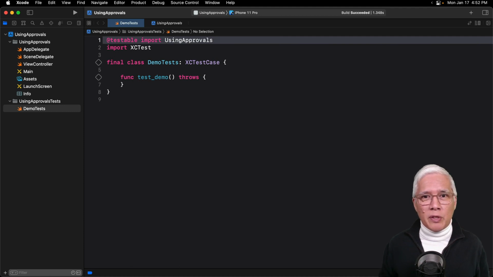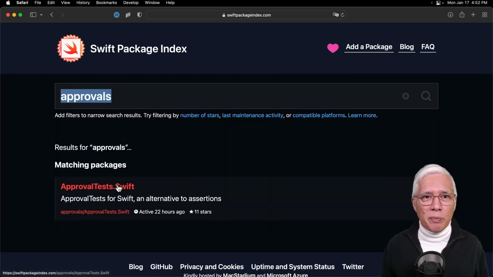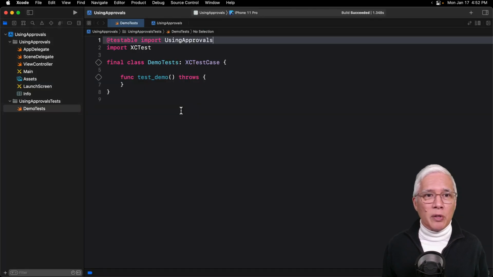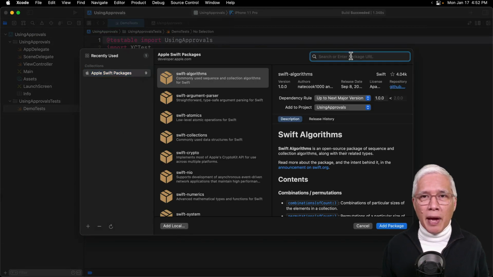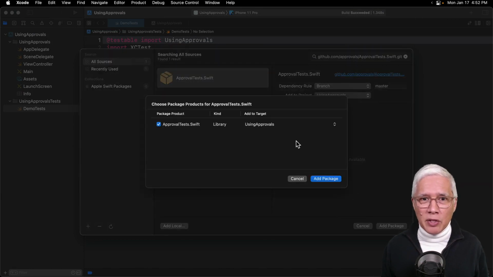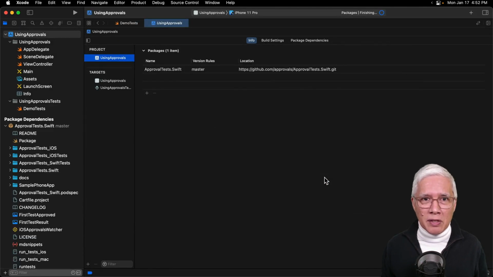The first thing we need to do is add approval tests. First, let's look it up in the Swift package index, find approval tests, and copy the package URL. Then in Xcode, we select File, Add Packages, and paste the package URL. You can specify a version, or just use the latest branch. Click Add Package. Xcode will ask you where to add it. Be sure to select your test target. This adds ApprovalTests.Swift to your package dependencies.